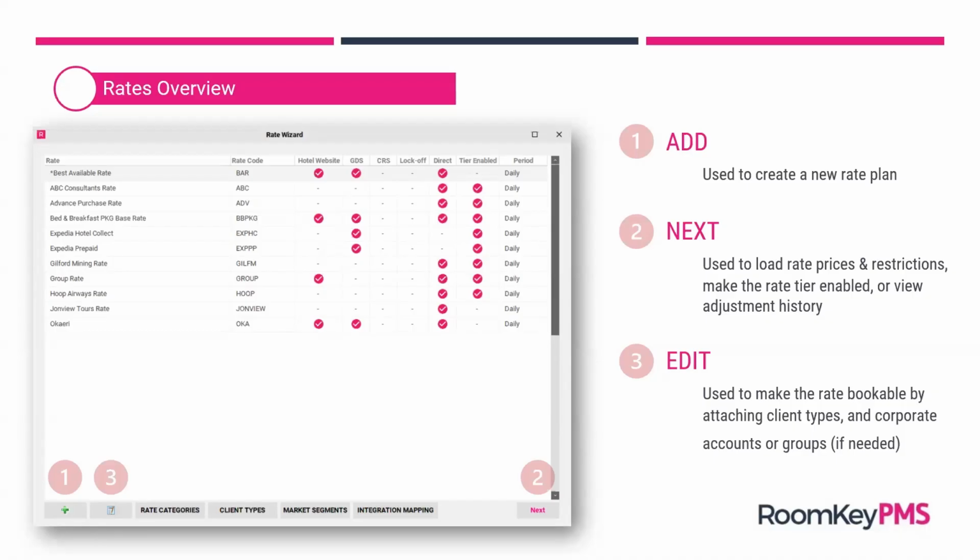Now, I've numbered them in this sequence, 1, 2, 3, add, next, edit, because this is the sequence that you'll follow if you are creating a new rate plan from scratch. We always recommend you add the new rate plan, use the next button to load your prices, and then use the edit button to attach your client type to make it bookable.